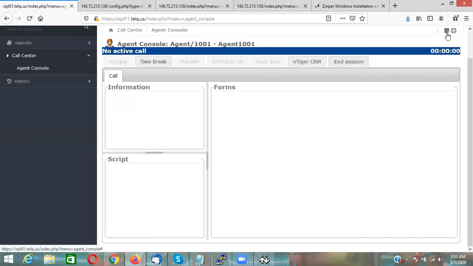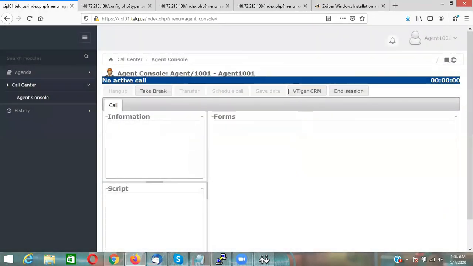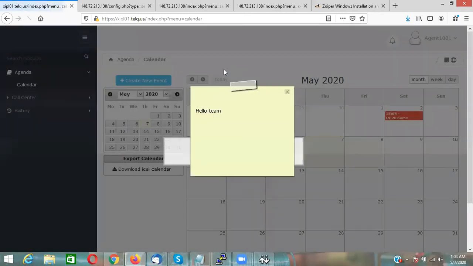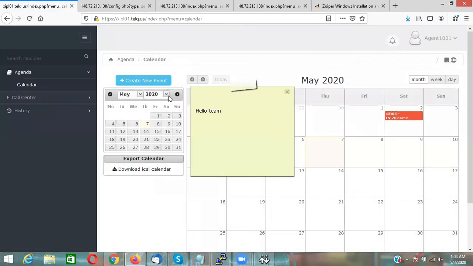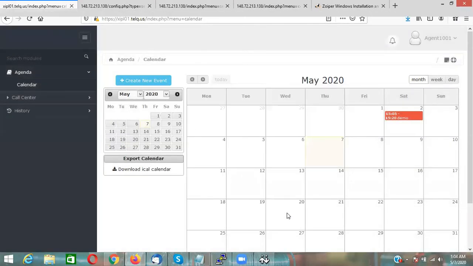And after that, for note purpose, we have notes, you can add the notes. And if we want some event or we want to call somebody else, in that case, we can create an event. For an event, we have two options. Either we can remind ourselves with a call or we can remind ourselves with a mail. This is all for the event part.